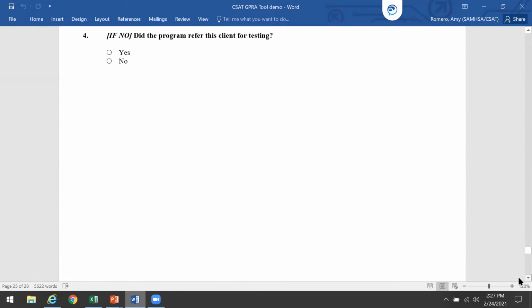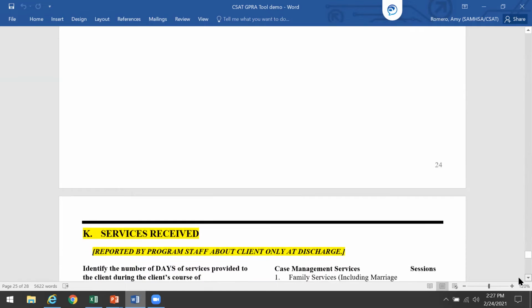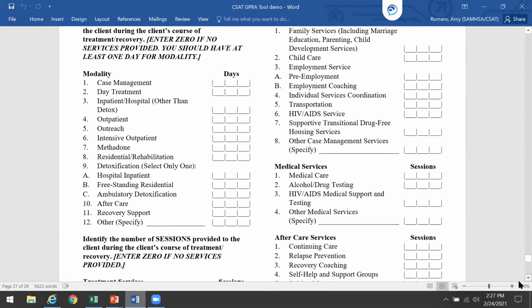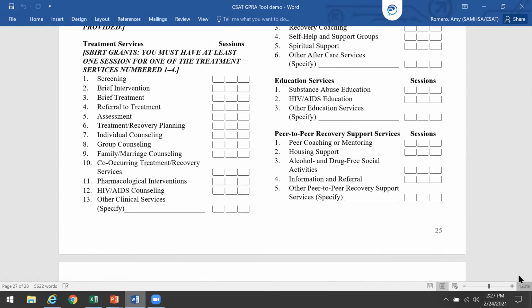And the last section is section K. And section K collects the services that were actually provided to that client at the time of discharge. So on section A, you submitted the planned services. What were you planning for that client? And on section K, you let us know what actually took place, what services the client received in the number of days. So for example, the client received 30 days of case management services, or you just let us know the number of days that client received TOR funded services.